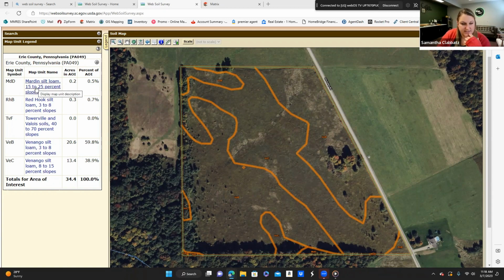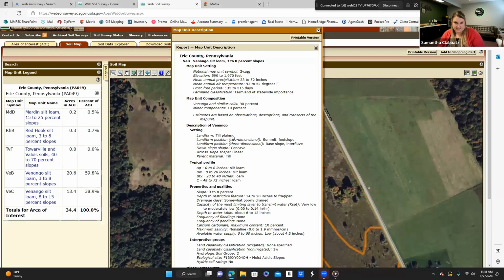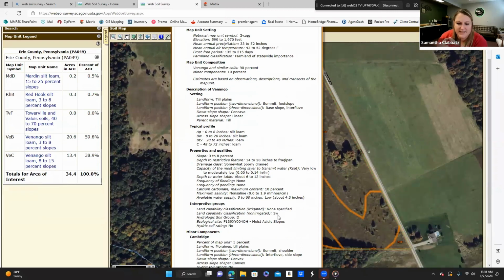So your different soil types. Your Venango is the majority of it. It's going to be your Venango silt loam. Silt means sand, loam means clay, typically. If you click on the unit descriptions, it will tell you the distance to the water table. The depth to the water table is about 6 to 12 inches before you start hitting some pretty mucky water.